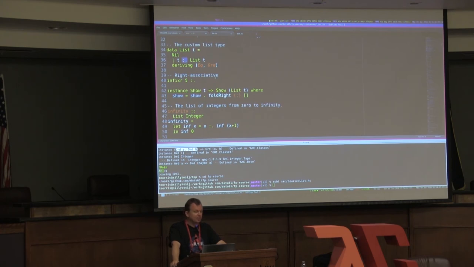And there is a pronunciation for this constructor that has been around since the 1950s, so I'm not going to change it. I'm going to keep using it. Its name is cons, C-O-N-S, cons. Cons has how many arguments? Two. One is T, and the other one is a list of T. List is a recursive algebraic data type.